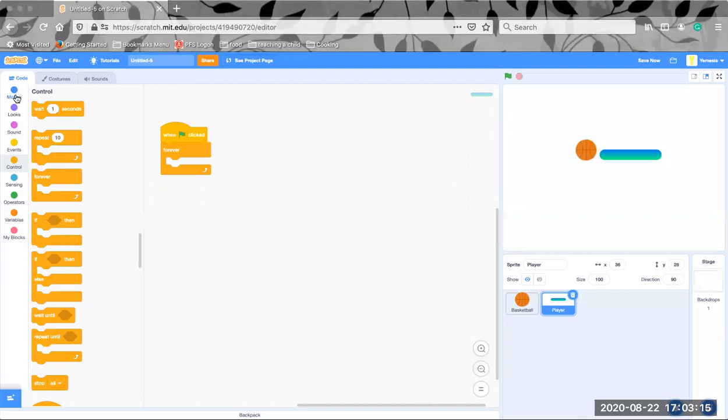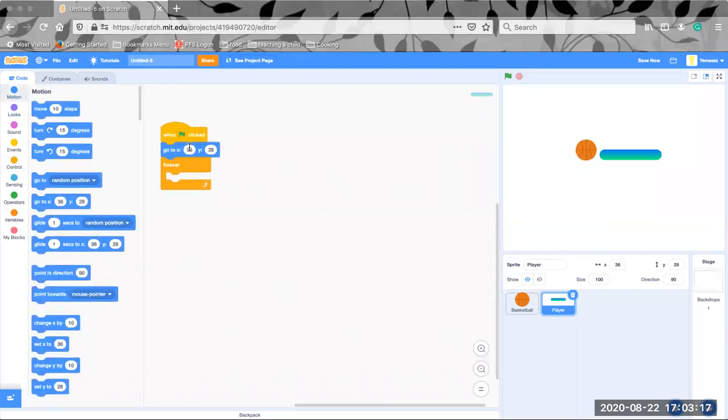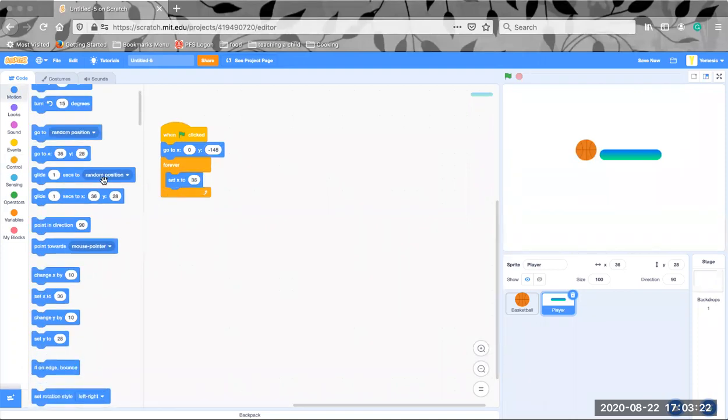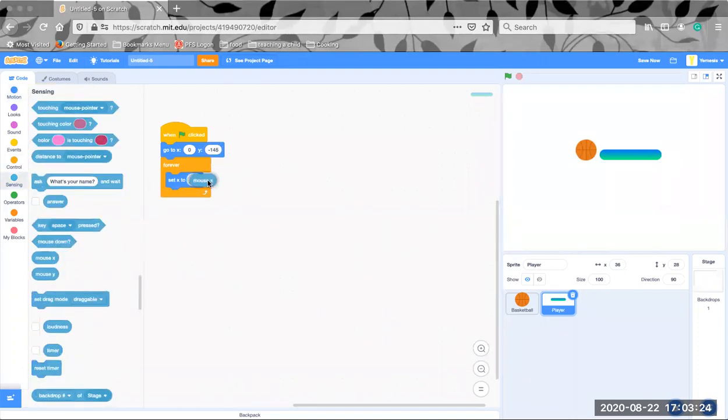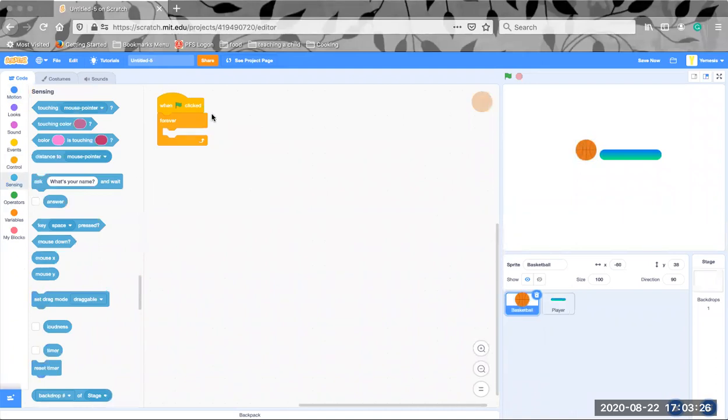Okay, so for the player, we need to do some repositioning. Go to x0, y minus 145, and set x to mouse x. And that's it for our player script. Now for the basketball, we can edit something.